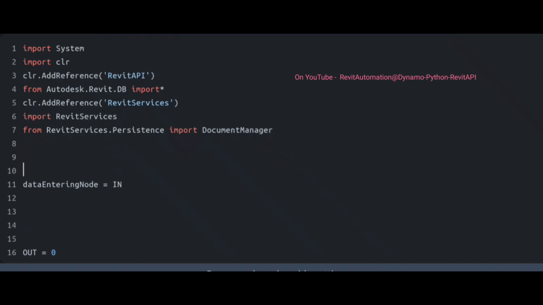Now we have imported all the libraries required to run this script. We are not giving any input in the script. As the input is not required, we are going to collect all the elements which are present in the ActiveView. So let's get started by creating the document instance.